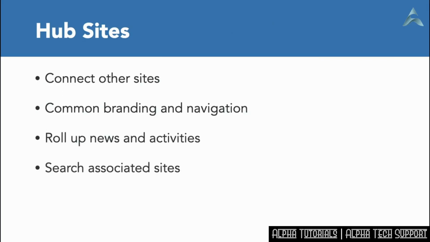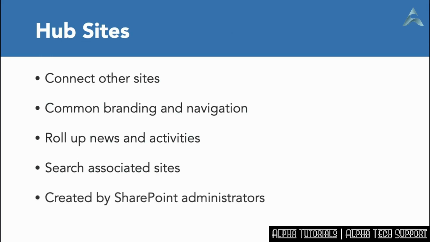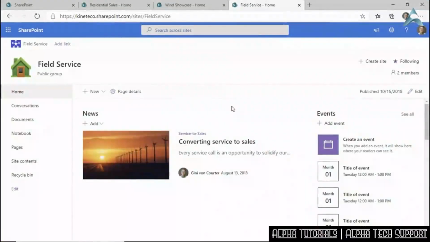If you have, for example, a sales hub with associated team sites for sales groups, if you search the sales hub, SharePoint says, I need to search this hub site and all of the associated sites. Hub sites have to be created by SharePoint administrators. They require this high level of permission because they are critical components for the SharePoint infrastructure and organization for your company. This site is actually a hub site.